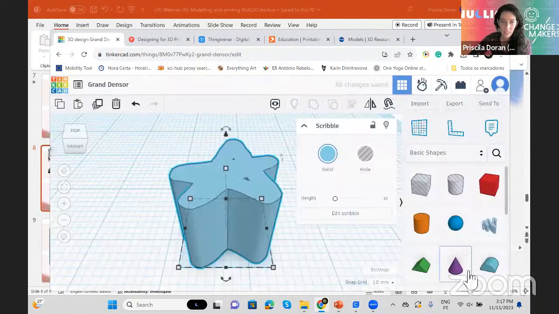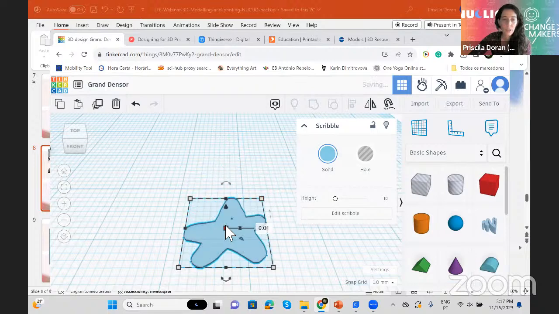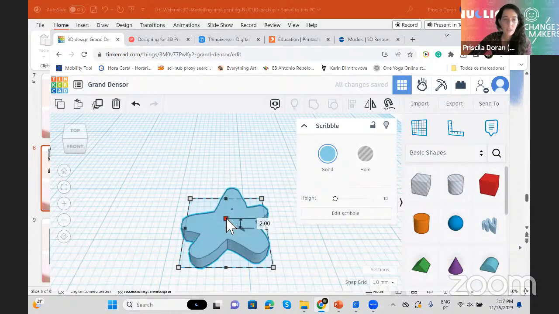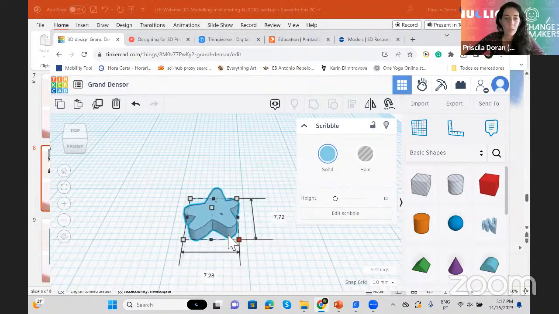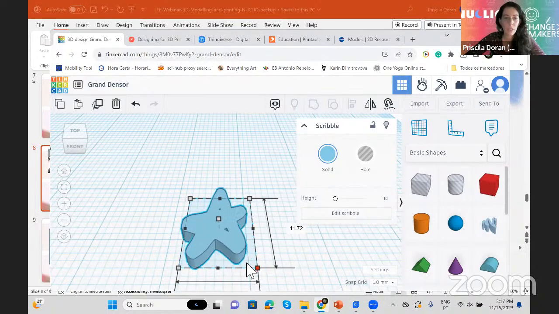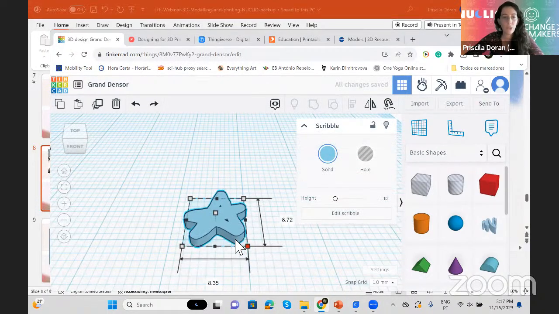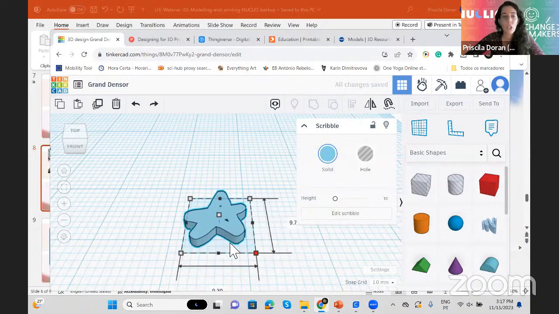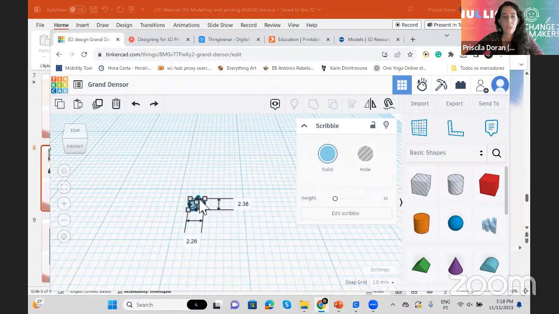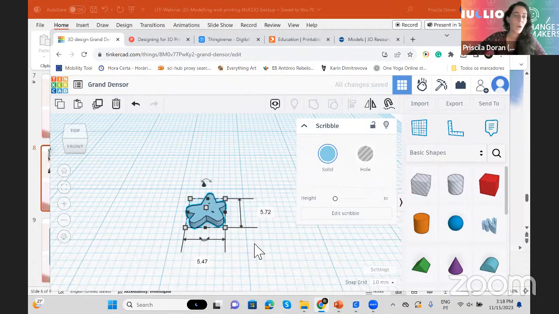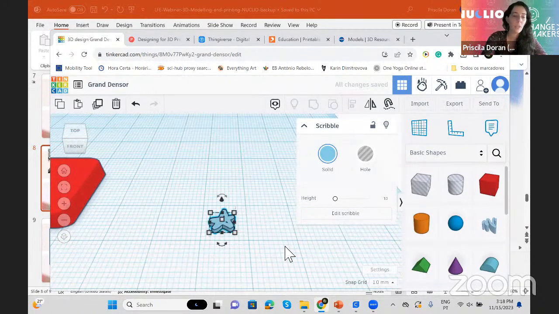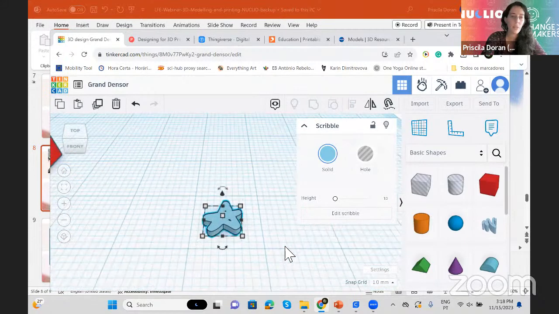Okay, and then done. I will make it shorter and smaller. If I don't want to lose the proportions, I will click on Shift. Sorry, not Control, Shift. So when I make it bigger or smaller, it will keep the same proportions. And now I lost my other design, so I will click on F.